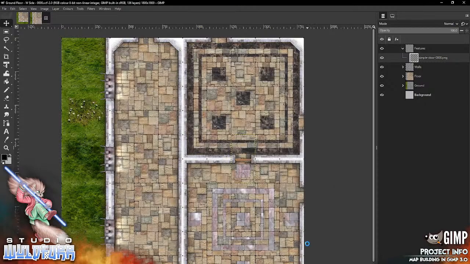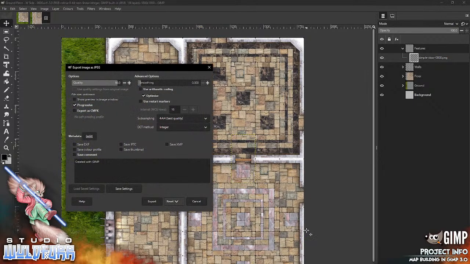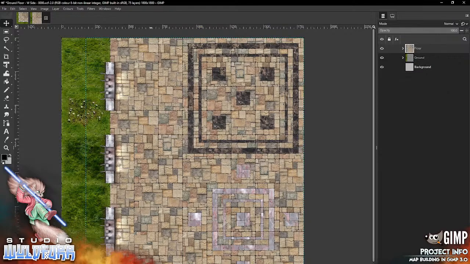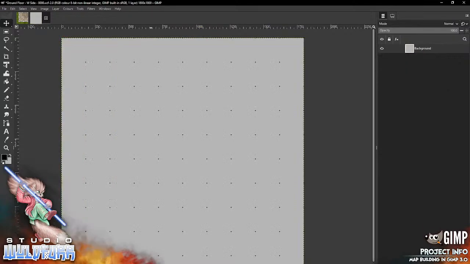Export, done. Okay, so we've exported that. Oh, no, it's come up, quality, yep, yeah. Export. Cool. So, what I'm going to do is delete pretty much everything and start again. So I'll make a bunch of new folders. So again, ground, floor.